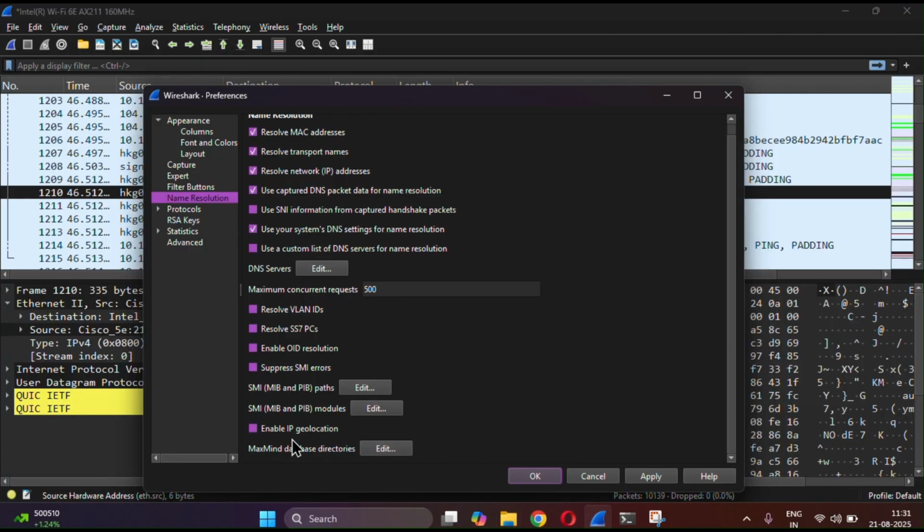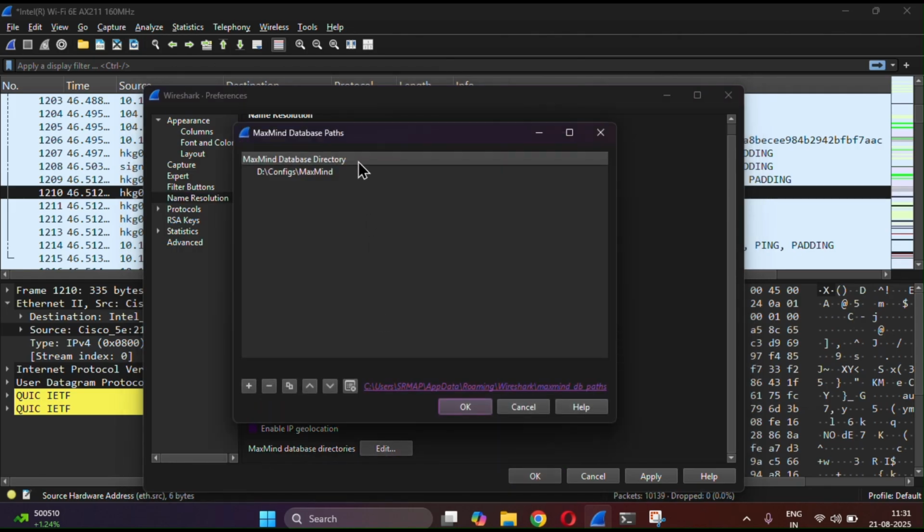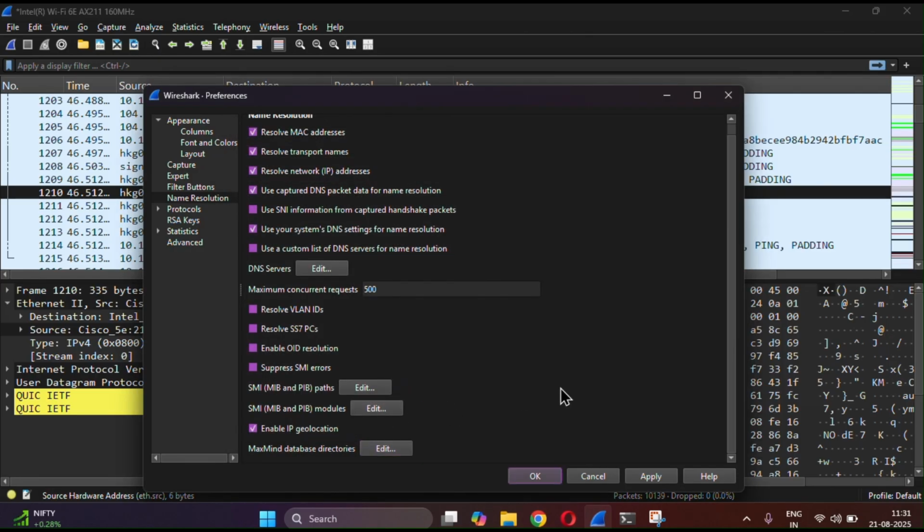So I'll go to MaxMind in Edit, Preferences, Name Resolution. I'll go to MaxMind database directories. Add a directory here, the MaxMind config. Okay, and then you can enable geolocation.